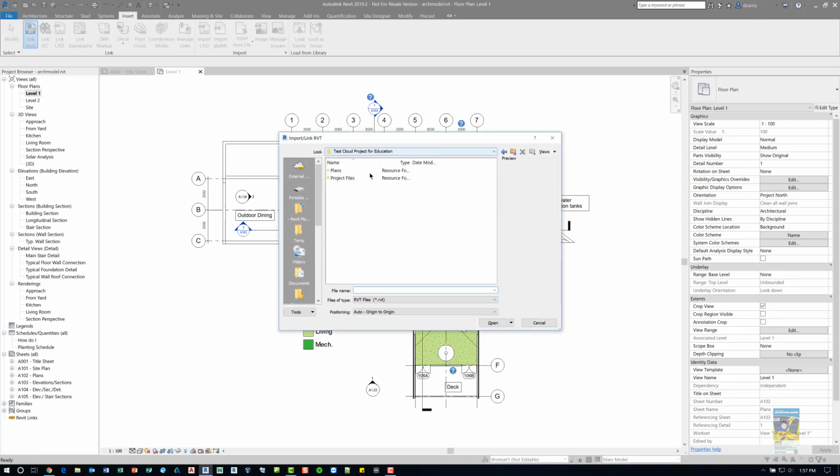And this is where you browse to the external source, which is up here in the upper left corner. Head over to your hub. Head over to your particular project that you have access to. Head over to the Project Files subfolder and look for the structural model that you want to link in. Select the structural model by single-clicking, not double-clicking. You want to single-click because you want to double-check the positioning and verify it's set to origin to origin.